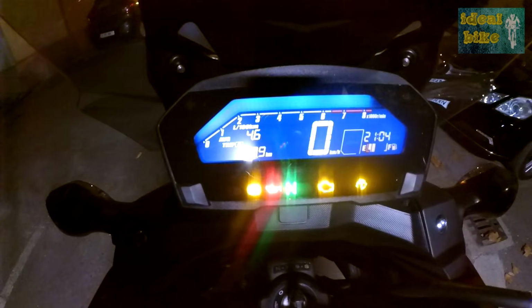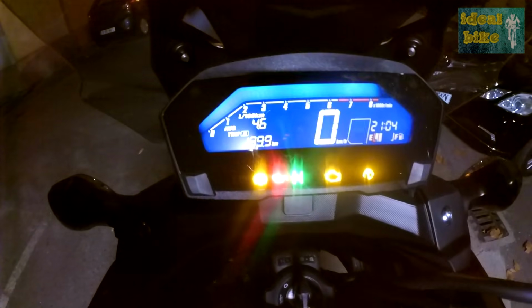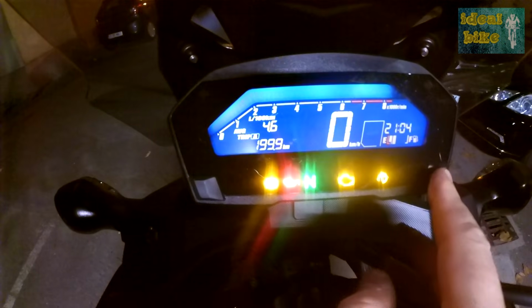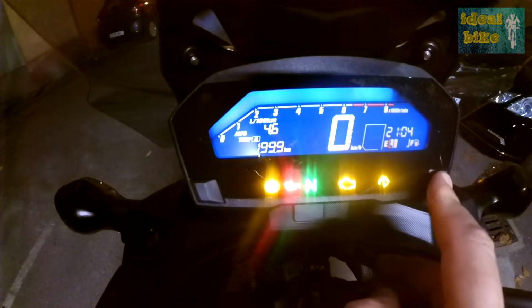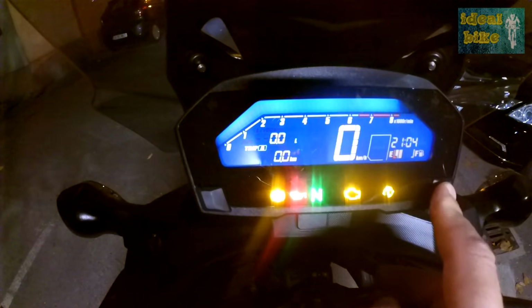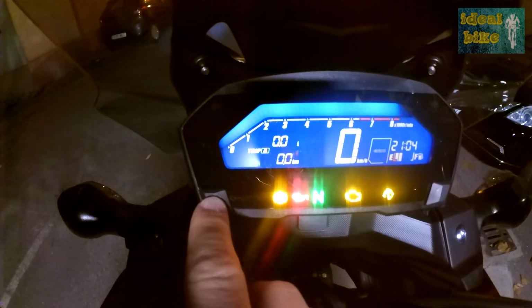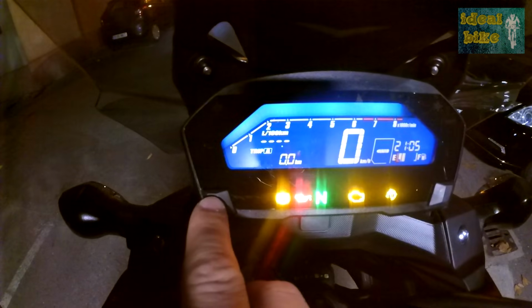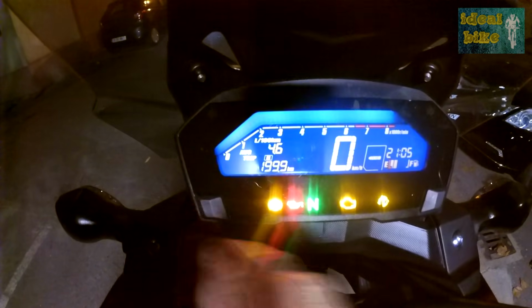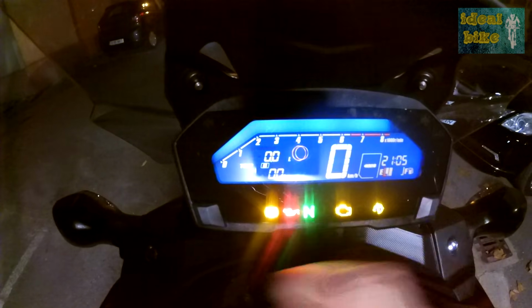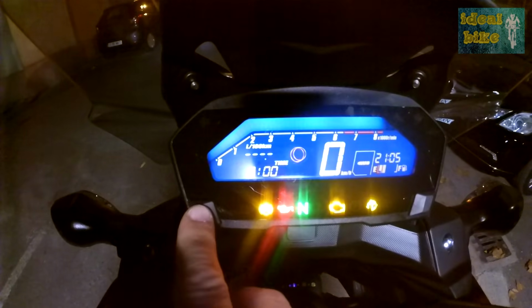Now let me show you how you reset trip A and trip B manually. You press on the right button continuously, and voila, it's 0 now on everything. You can reset individually trip A and trip B. Now let's reset also the trip B, and that's it, 0 overall.